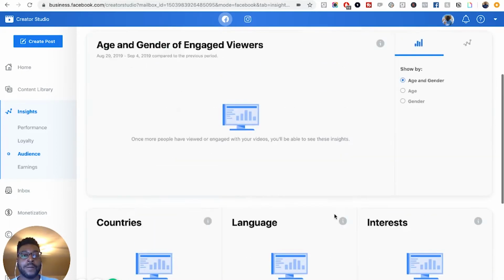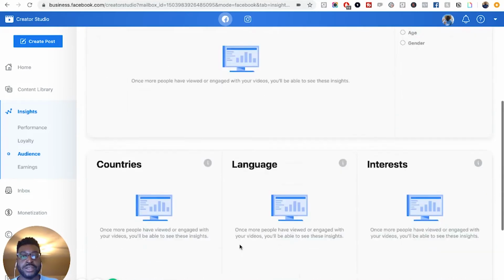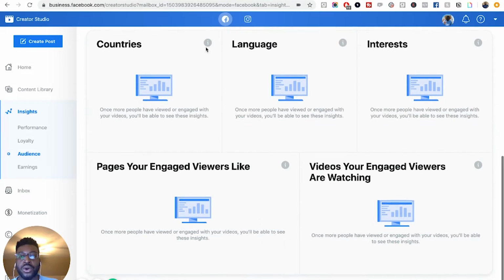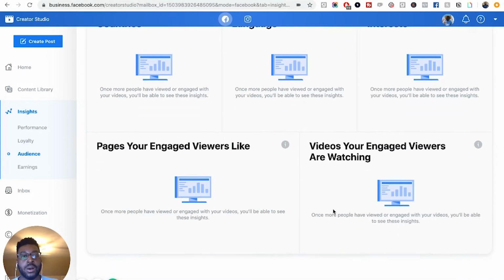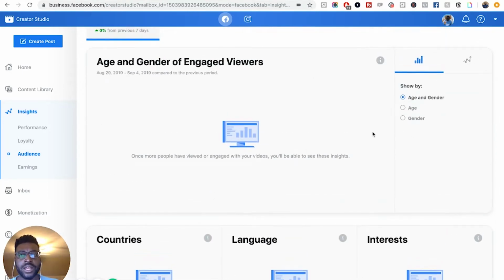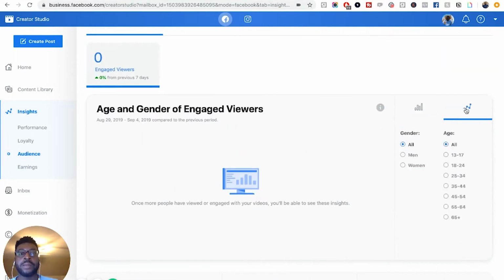So as you create content, you're going to be able to see all of these insights here. What countries they live in, the language that they speak, the interests that they have, and videos that your engaged viewers are watching. So the top videos up on your Facebook account that the most engaged viewers have been watching, and the pages that your viewers like. This is very helpful information if you are being consistent up on Facebook.